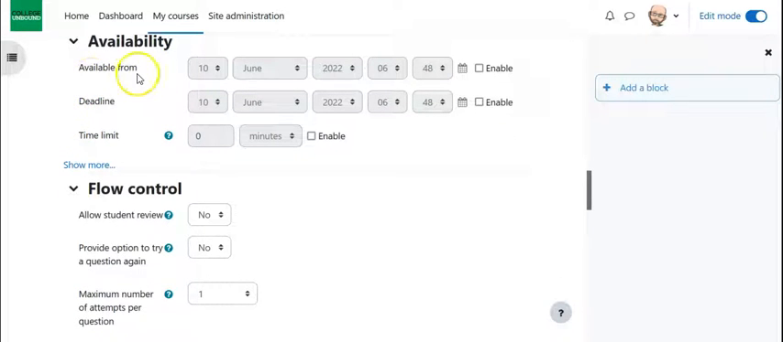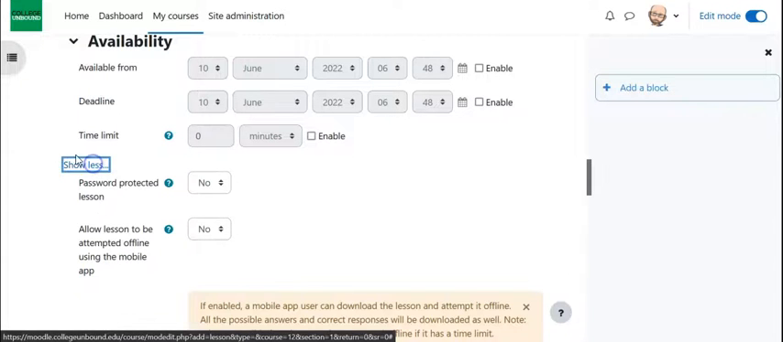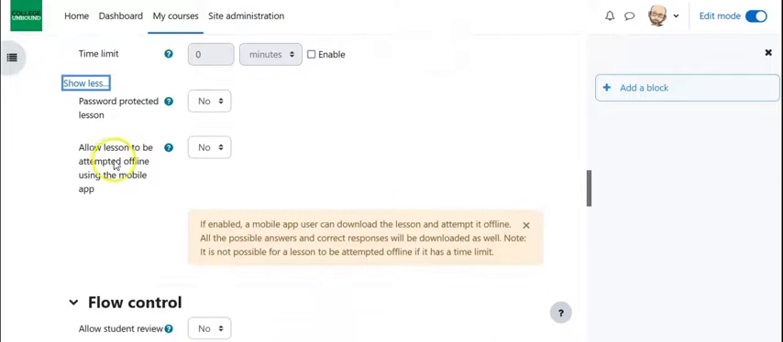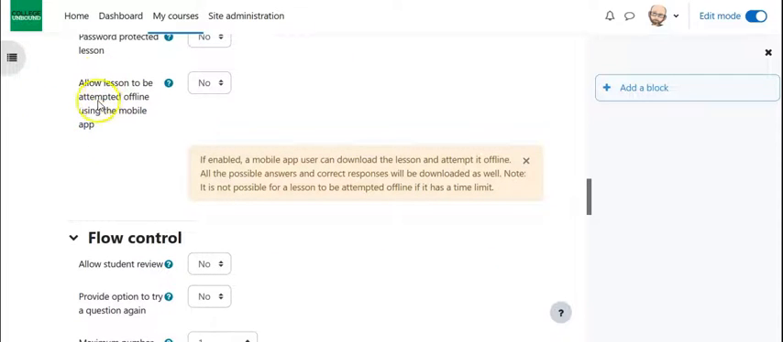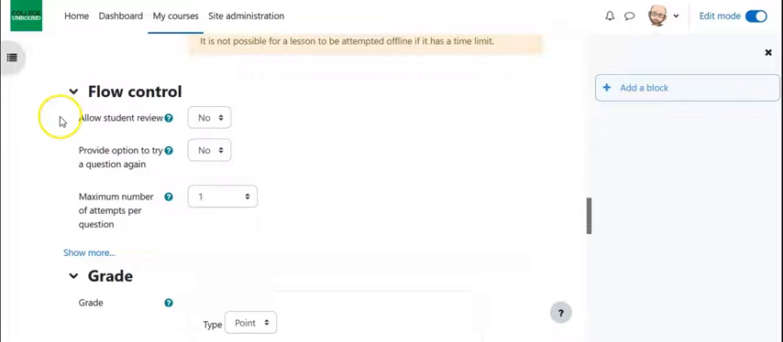Availability, again, depending on how you're using this, if this is going to be an actual assignment, then you might want to set when the deadline is. I don't recommend setting a time limit. I think that, again, it runs into bigger challenges in terms of the stress added to the students. Again, there's a few more options, such as you can do password protected or allow the lesson to be attempted offline using the mobile app. I would tend to select this as yes, because again, students may need to download the course to have more stable access to the course information.